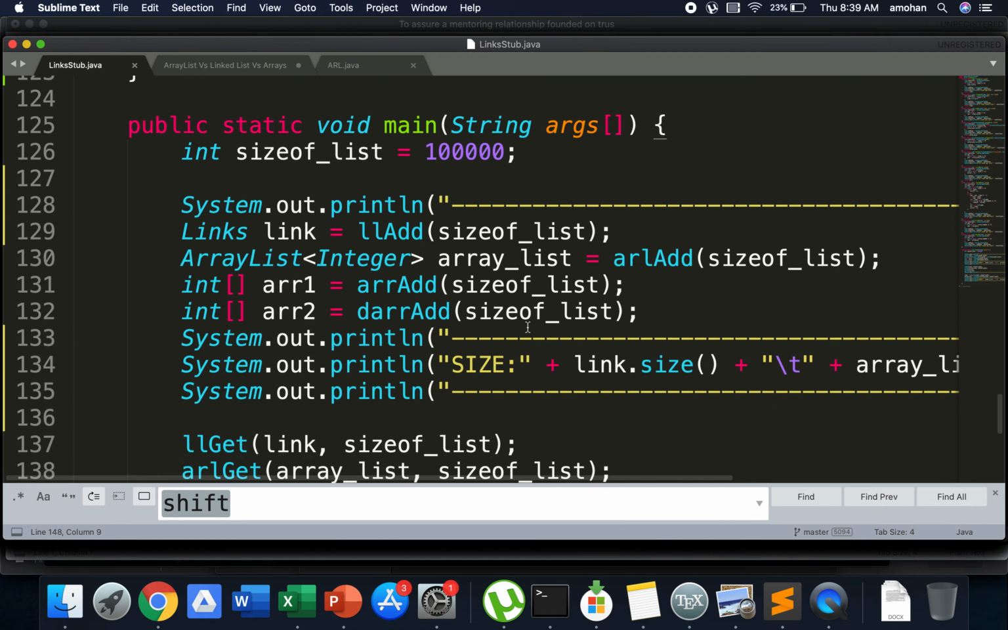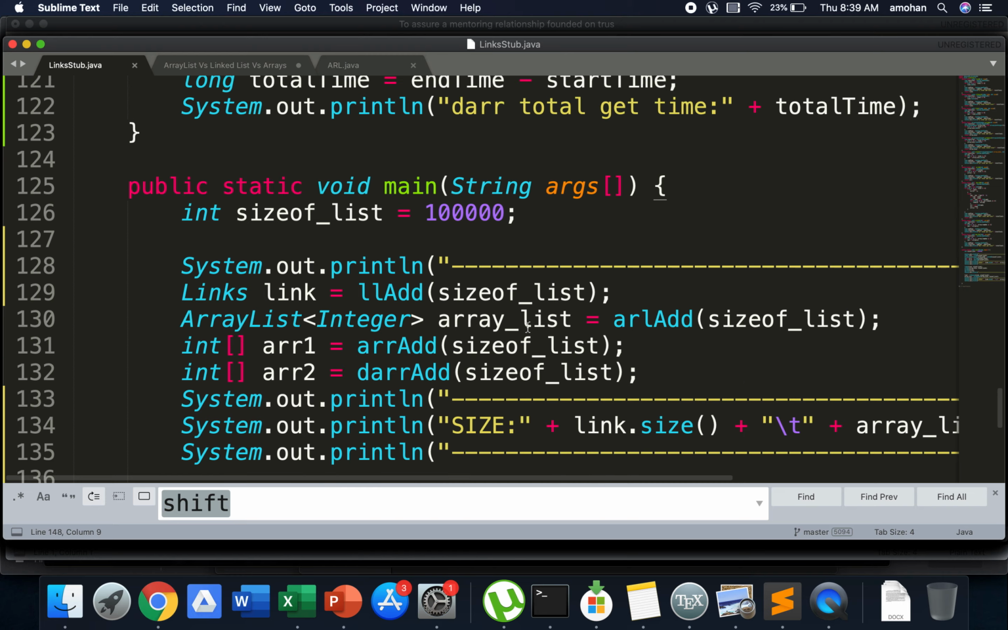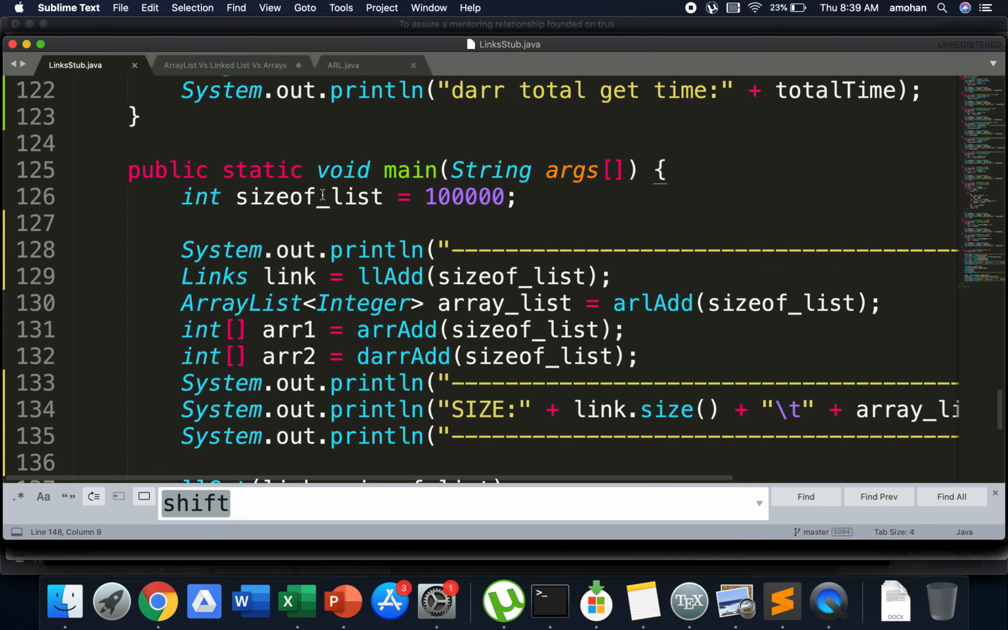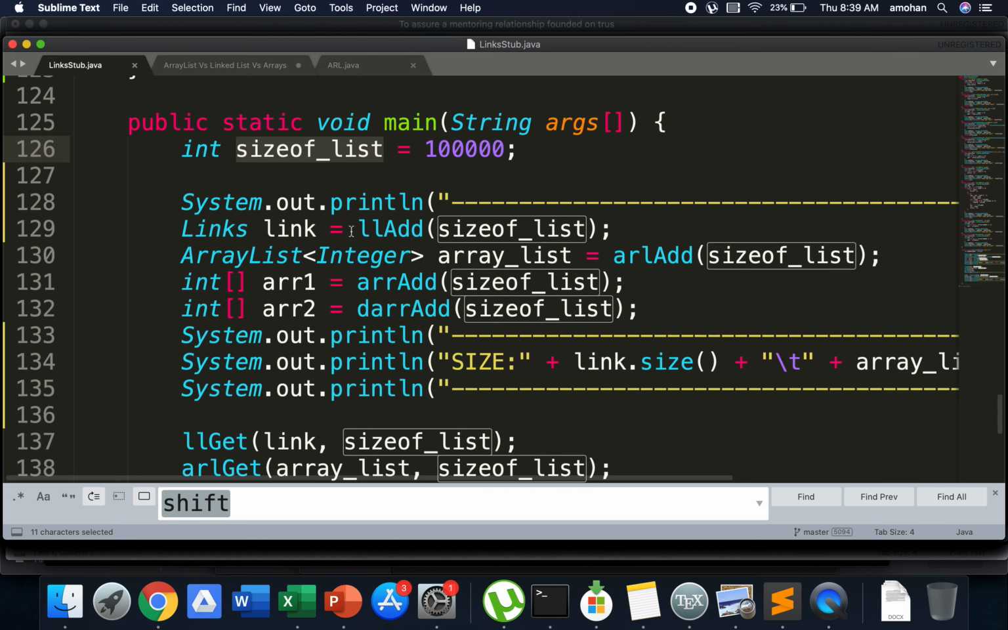So in the main method, you can see that initially the size of the list is declared here. So we are setting the size to be 100,000, and then later we are performing a linked list add, and then we will do an array list add, and we will do a regular array add, and we will perform a dynamic array add, right?